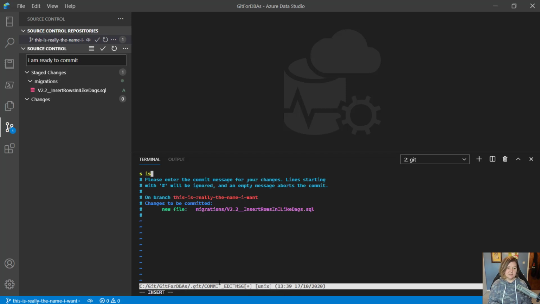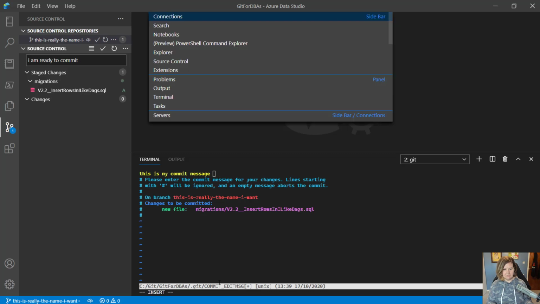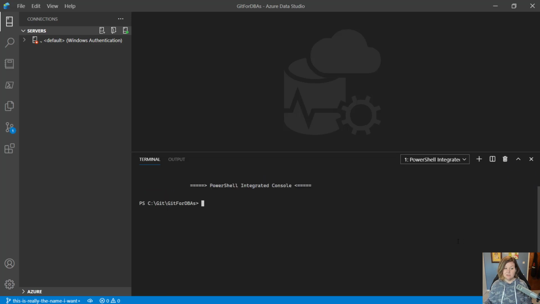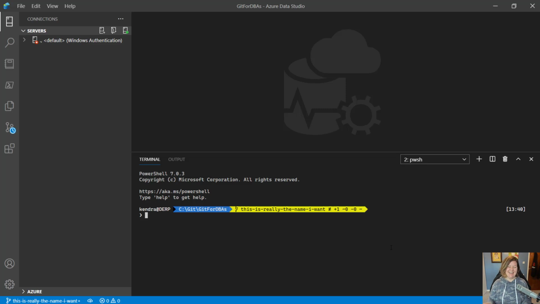Okay, this is my commit message. And then I'm all, like, I feel like it's Control X or something like that. Q. Control Q. Oh, there is a way to get out of that editor. I always have to look it up. So I'm actually just going to kill the terminal and then reopen it.